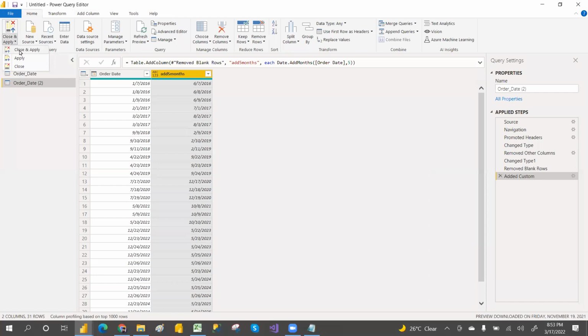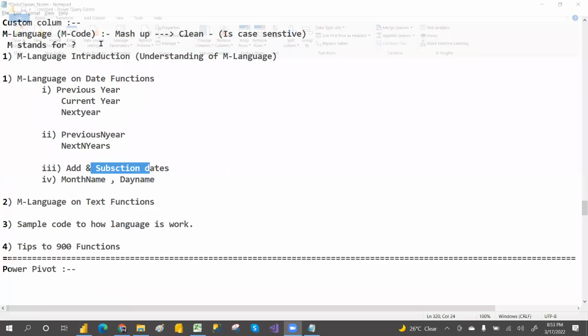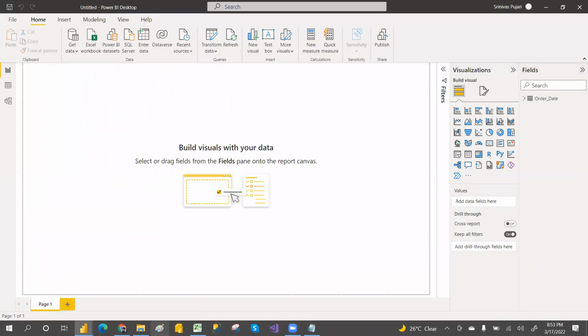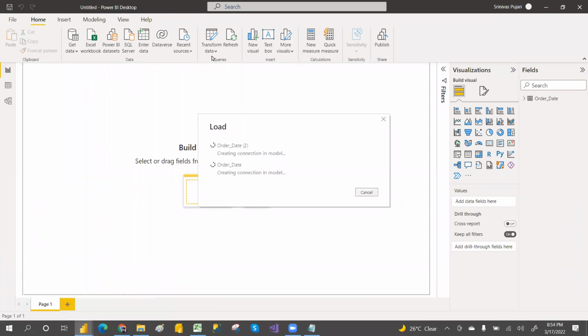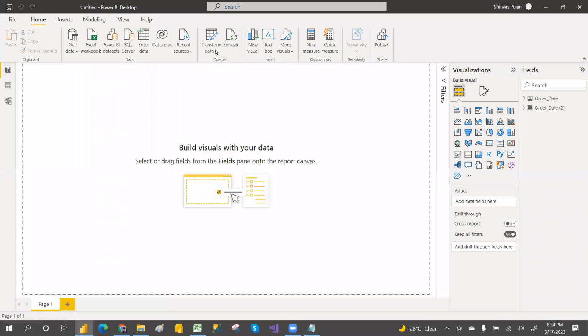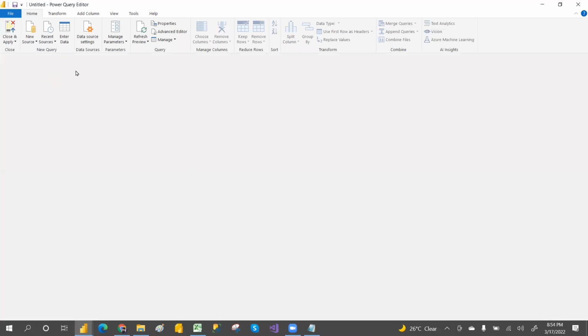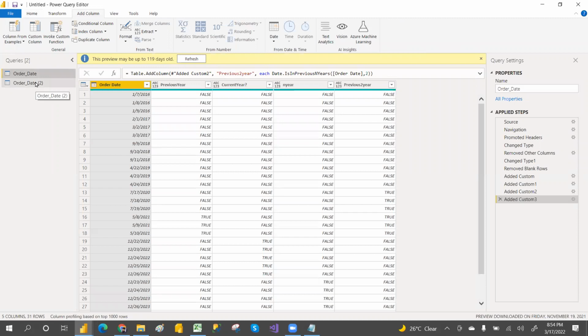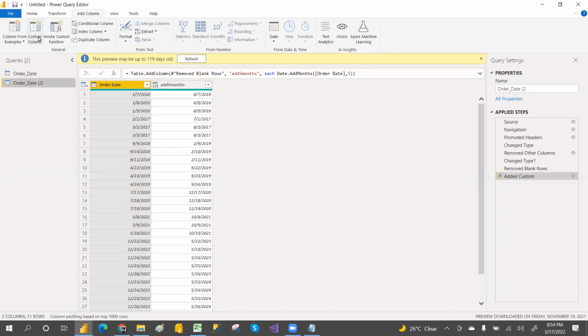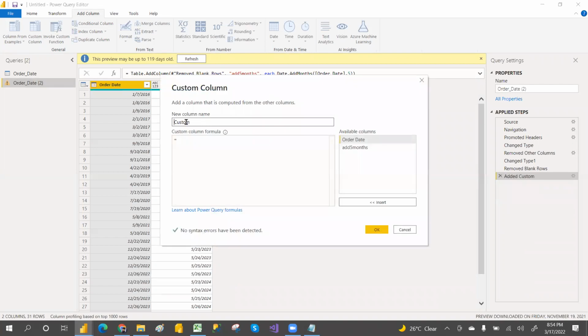Sorry, guys. Let me quickly close the Power Query, apply changes, and then go to the Power Query editor again. So now again go to add column. This time we are going to subtract 5 months.